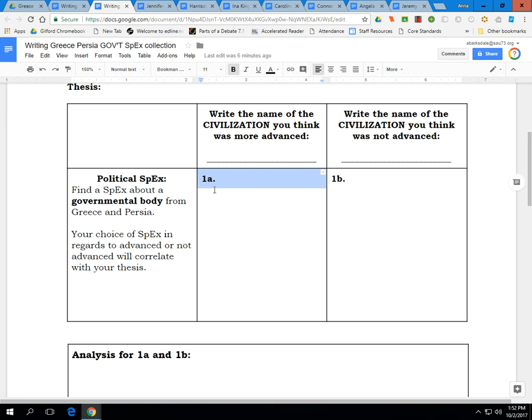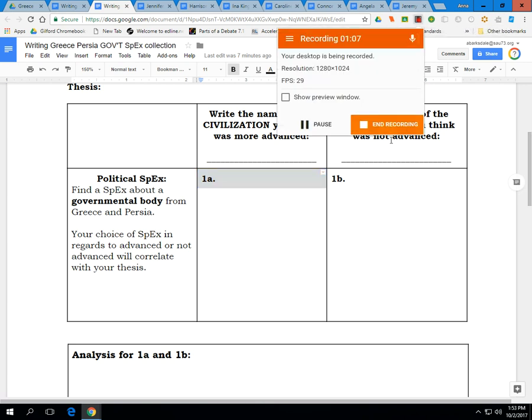So right now, in front of me, I have the governmental specs collection that we did in class. What you're going to do is take what you have written in 1A as your specific example. It should say, according to the text, quotation marks, whatever the quote is, with a citation at the end. You're going to take that and put it into the outline, which I'm going to show you momentarily.